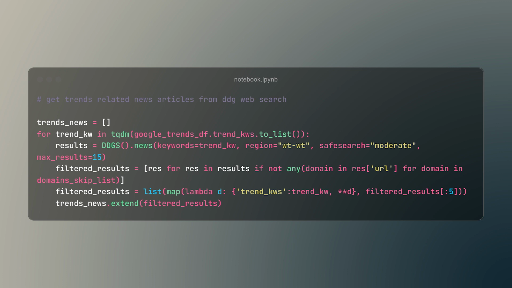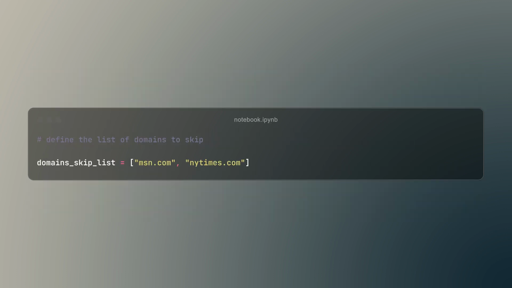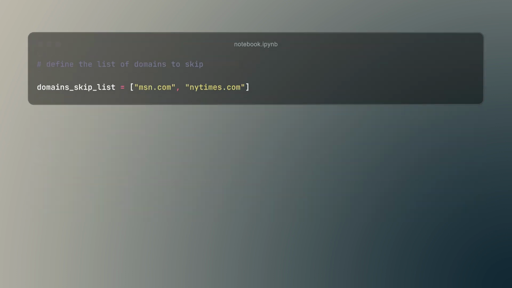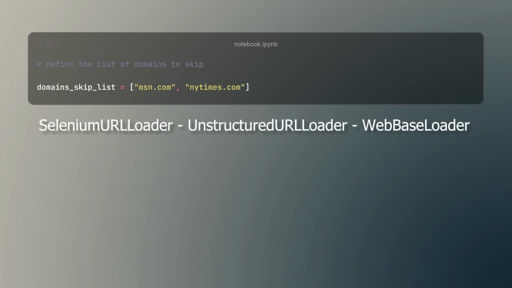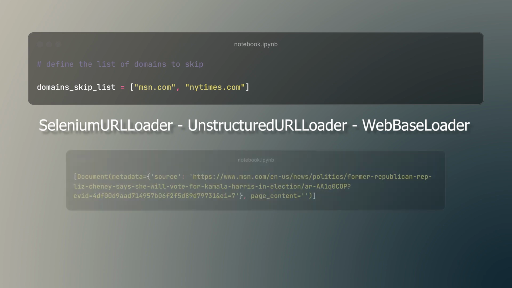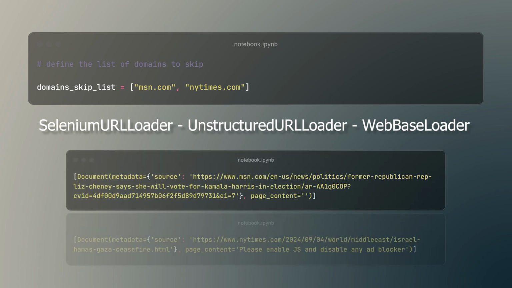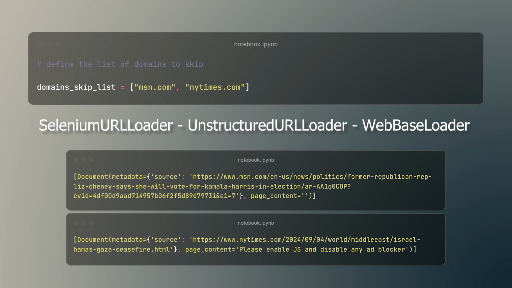And we set the region as worldwide and the safe search as moderate. Then we need to filter out the articles that are from the skip domain list. That is a list that I created after a few trial and error iterations. So basically we will use scrapers provided by the LangChain community library. And for some reason there are domains that if we try to scrape using these scrapers, either we get an empty string or we get a message like please disable the ad blocker, so we're gonna skip these domains.